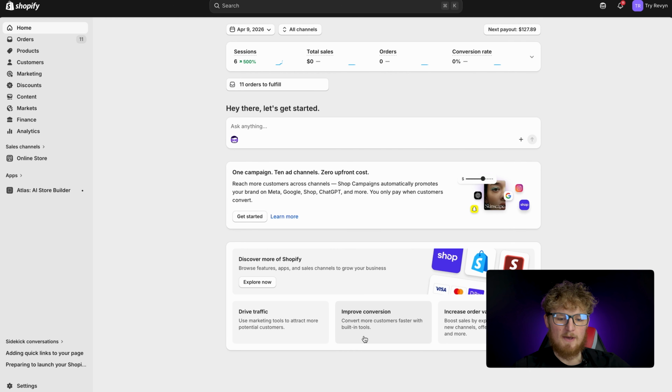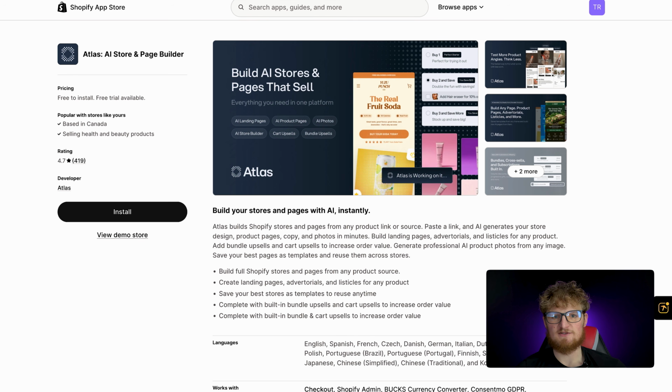So if you come back to your Shopify dashboard and come to the App Store here, the app that we're going to be using today to build our Shopify store is called Atlas AI. And what this app does, it builds your whole product page for you, so that way you can test a product very quickly. So what you want to do is just go ahead and install it.